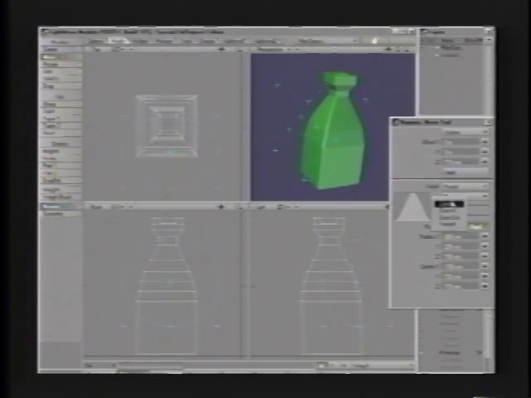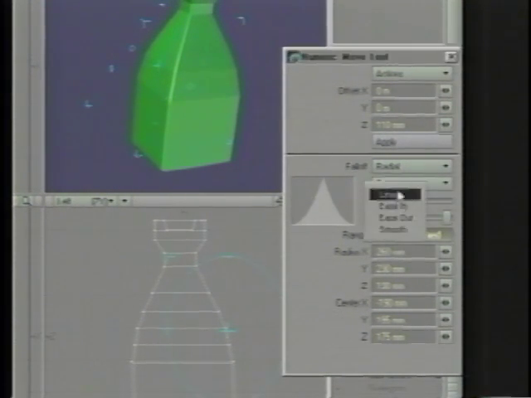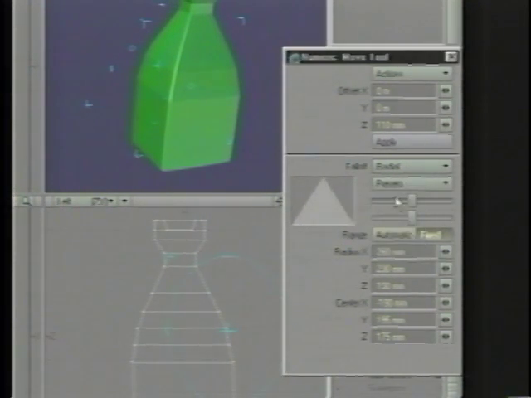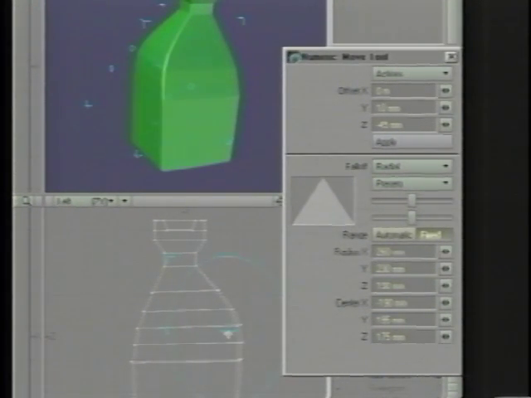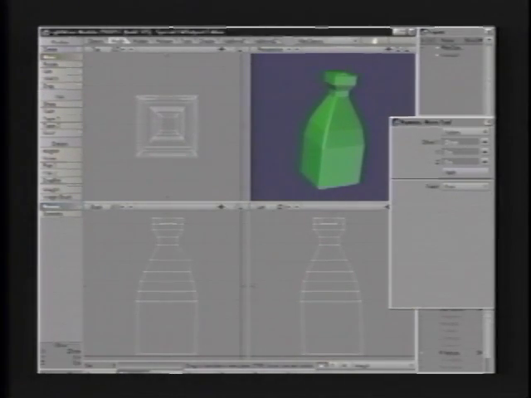It has the same presets that we had before. I can go linear, I can go ease in, ease out, smooth, just like the move tool did. So that should be getting familiar to you. You should recognize those as you go from tool to tool. The next option is point. This is going to basically be like drag, where if you click on any point, it's got a falloff.